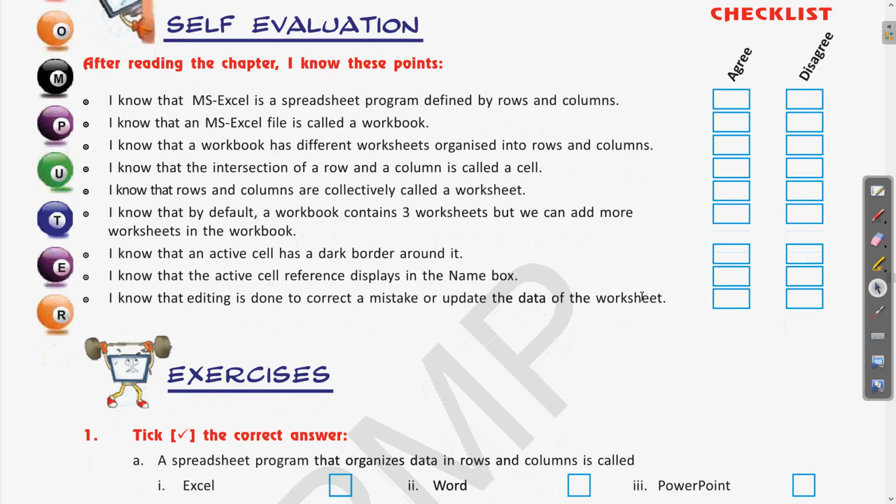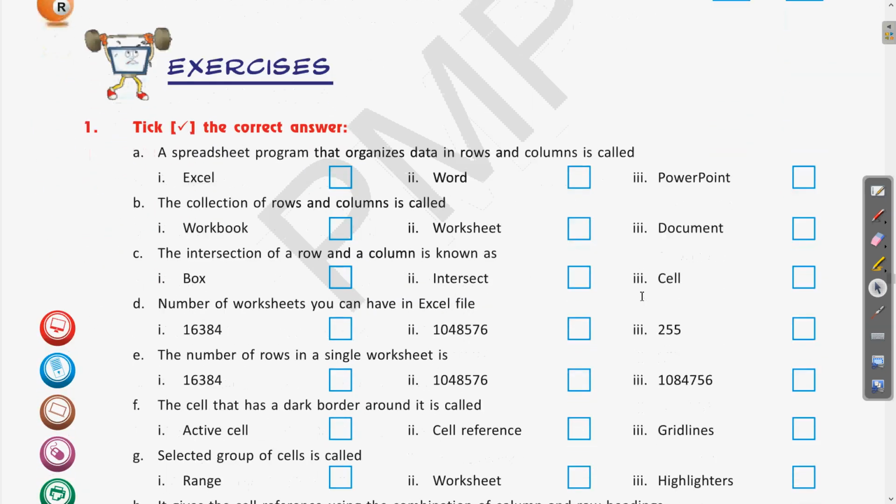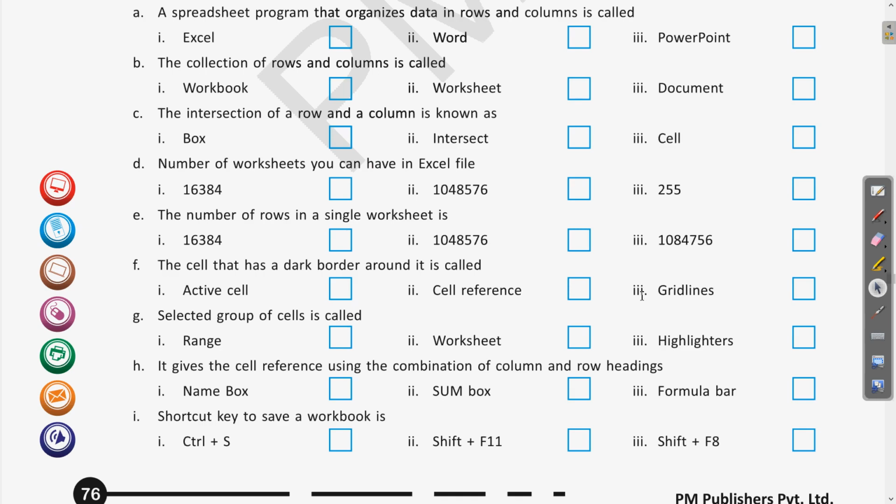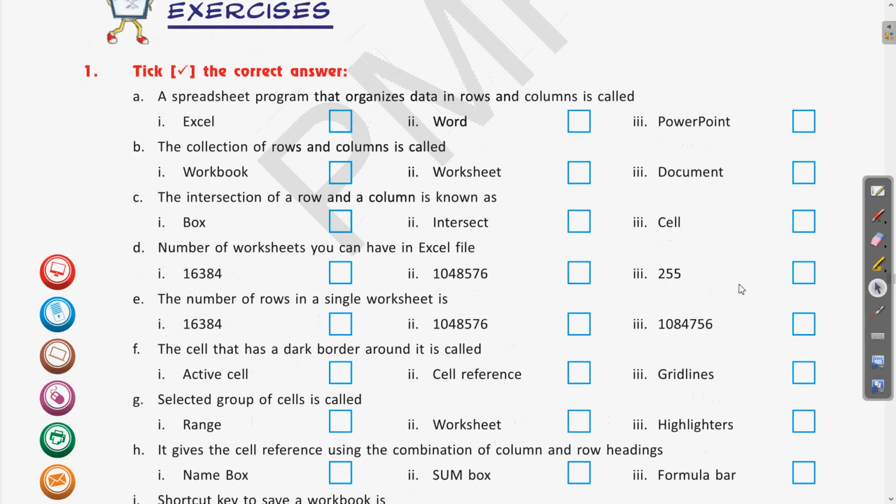Next is the exercise. Clear? Here you can see a few questions. First: a spreadsheet program that organizes data in rows and columns is called. Which spreadsheet program organizes data in rows and columns? It is Excel. Clear? So the answer is Excel. Next: a collection of rows and columns is called. A collection of rows and columns is called a worksheet. Clear? And a workbook is a group of different worksheets.